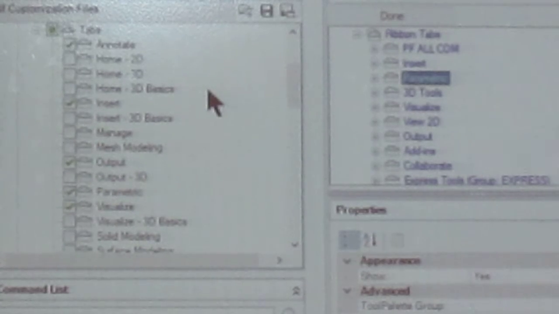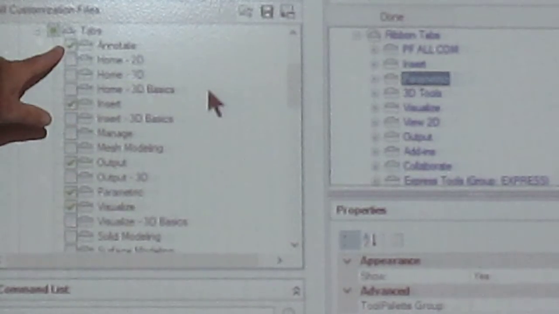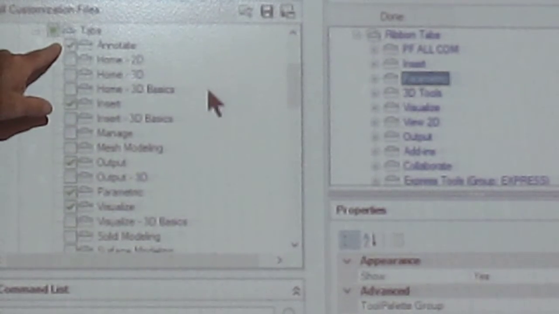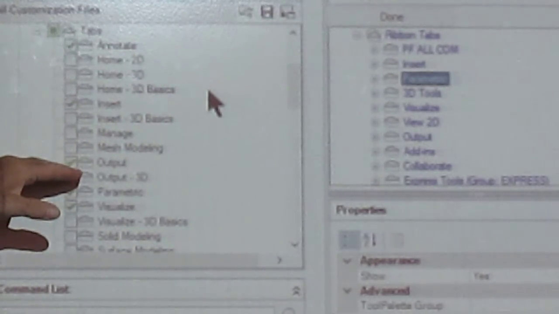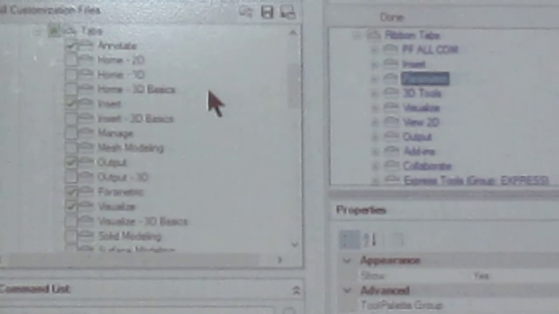In fact, let's just check. I'll take annotation here, hit delete, say yes. Okay. Now, notice when I say delete, it's there, but notice over here, it's still got annotate check marked. So when I get out of here, this annotate's gonna still pop up with it. I think you were having that problem. So we need to take that check mark out. Now that one, of course, is one you would probably want to edit and do whatever. So take the insert off, output, parametric, visualize.